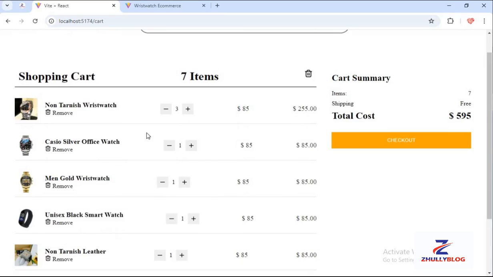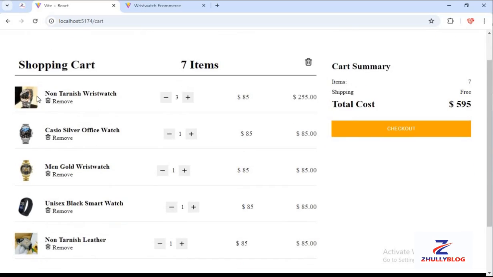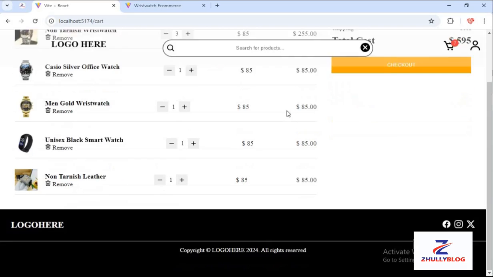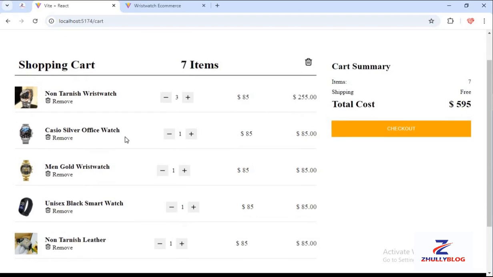So let us work on the cart details first off, so that we can now integrate it in our cart page itself. The cart detail is all of this. The picture, the name, increment and decrement, price, and all of that. This is the cart detail. While the cart page itself contains left and right. The left contains the header and the cart details, while the right contains the cart summary. So let's work on the cart details first off.